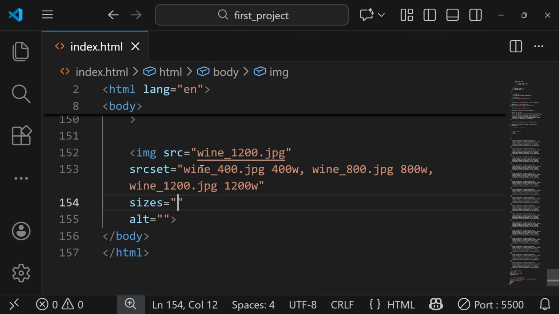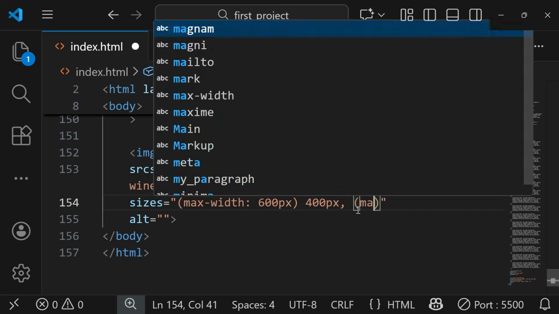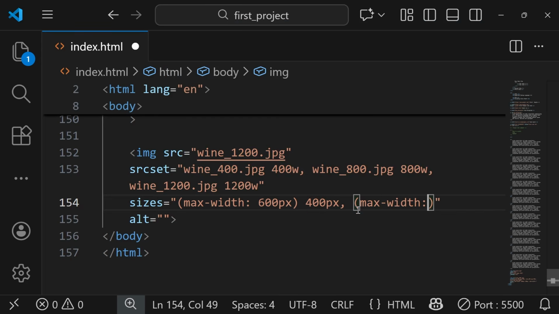Okay, let's go into sizes, and we're going to do the following. So max-width colon, then space, and we're going to define the maximum width, like 600 pixels, and the first image source, this one, should be rendered at 400 pixels. So whenever the screen size is 600 pixels, it should render the first source with 400 pixels in width. Okay, cool. The next one is max-width colon.